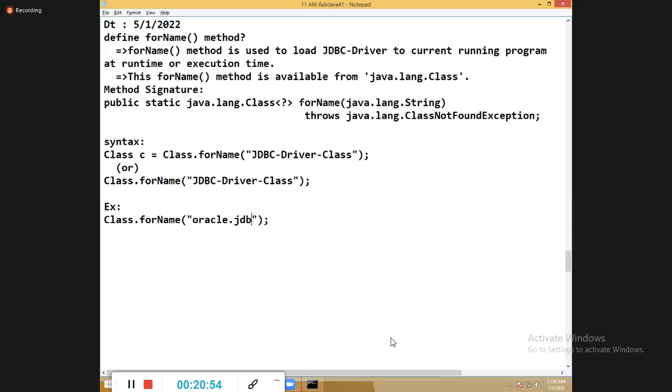oracle.jdbc.driver.OracleDriver. So all are lowercase except the last one: O capital, D capital, OracleDriver. Oracle dot JDBC dot driver dot OracleDriver. OracleDriver is a class name.